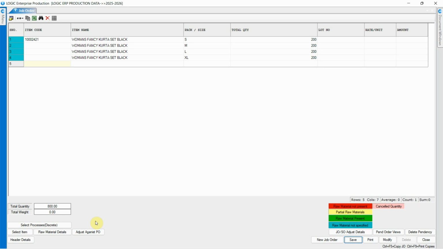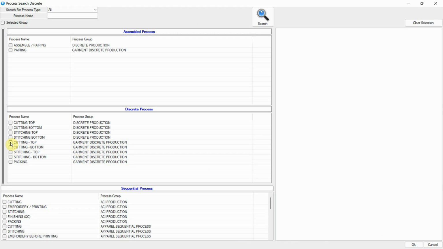Please note, while creating a job order for a discrete production, it is mandatory to select the discrete process from here. From this section, you can assign the required process to the selected item. Simply choose the process, and the corresponding process tree will be displayed in the grid on the right side. Process item mapping can also be predefined under the Process plus Item Linking option for the discrete production module.